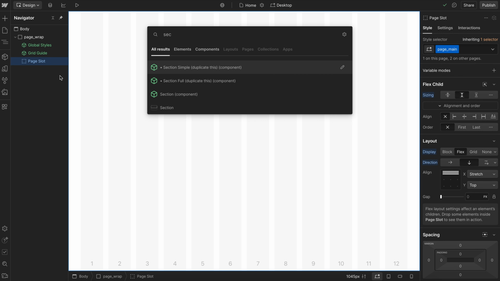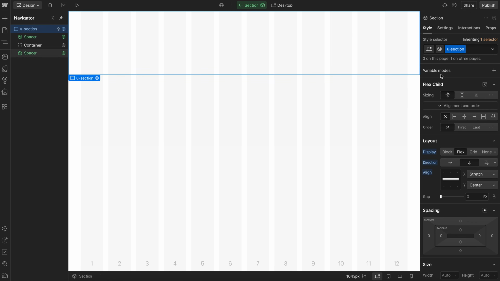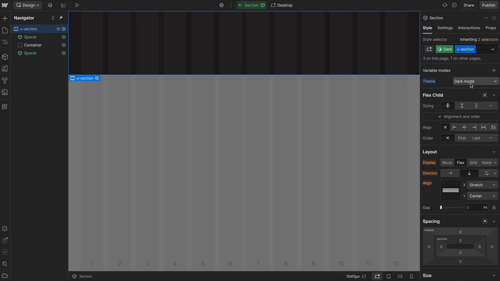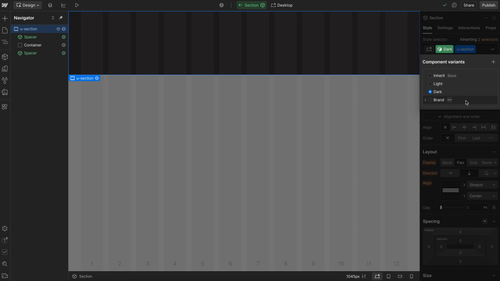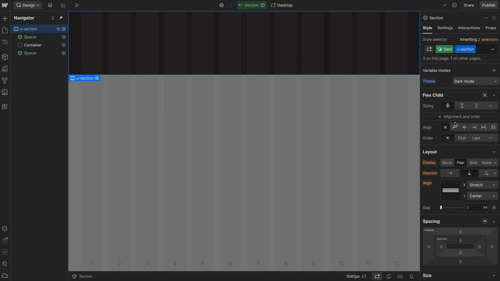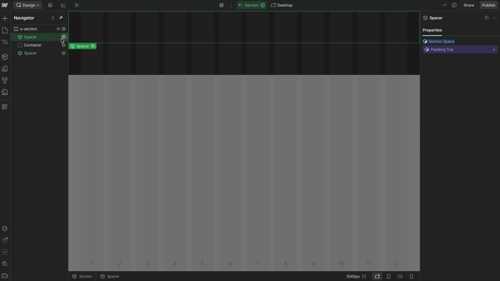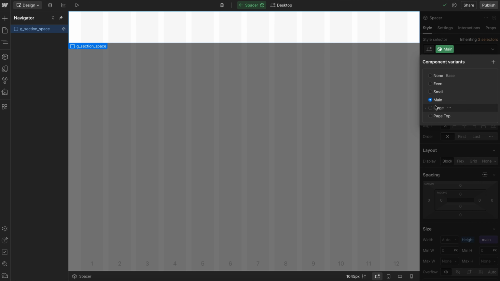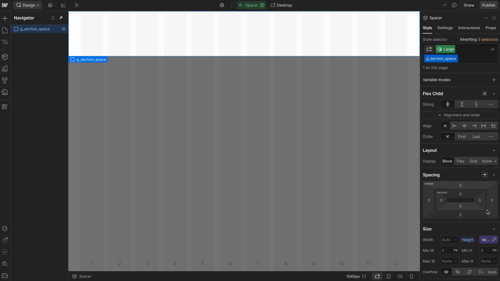So sections are a core part of any website, and here we can add our section component. And if we open that up, we'll notice it has a couple variants that set different Webflow themes. As much as possible, we want to reuse this one section component so that if we add new themes in the future, it's available to every section that we create. Now in here we have a div, which is called a spacer component, and it has just different variants here that apply different heights to this div.